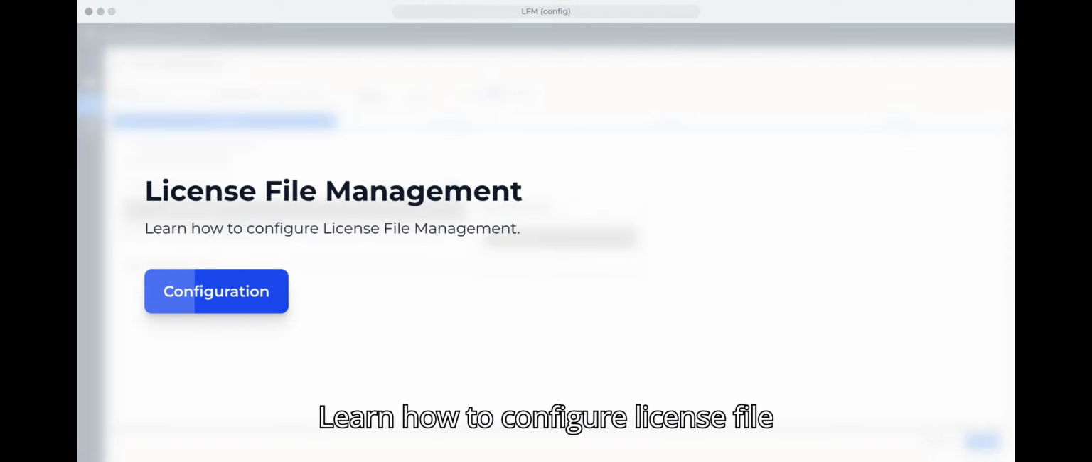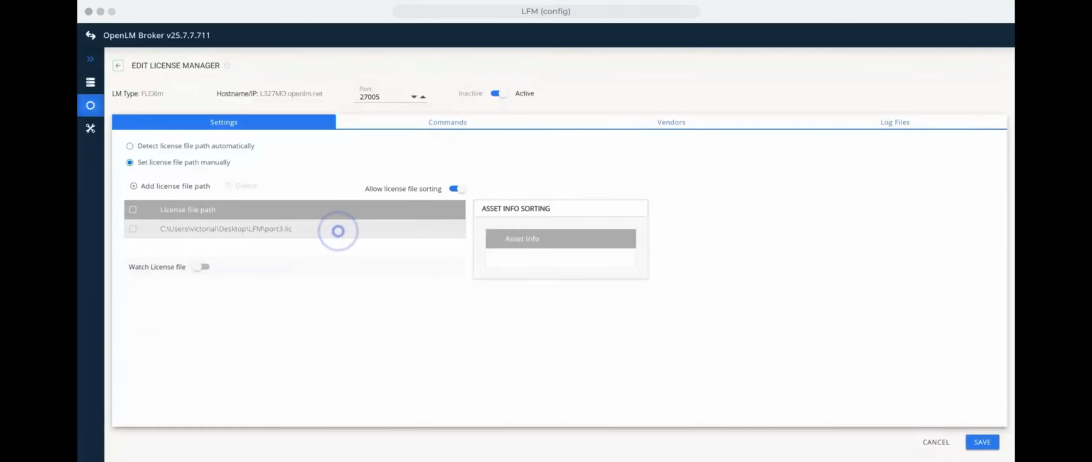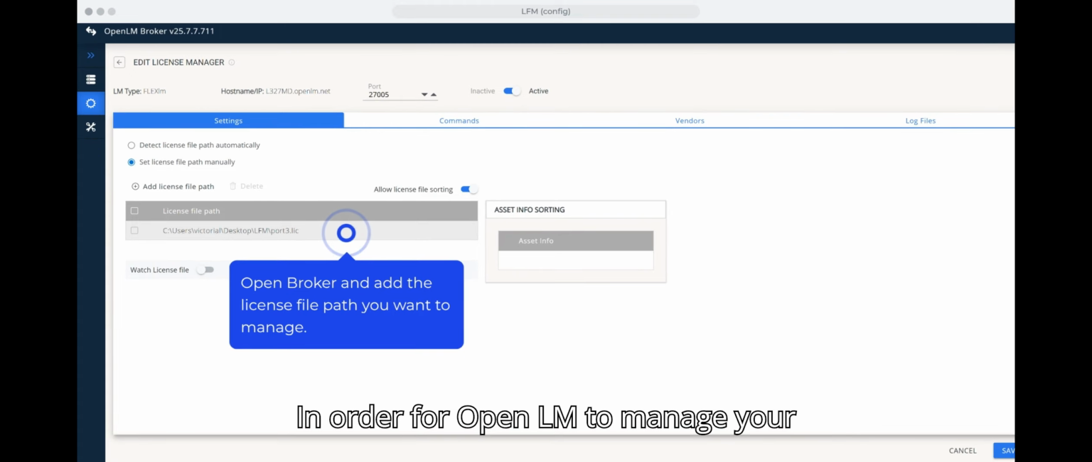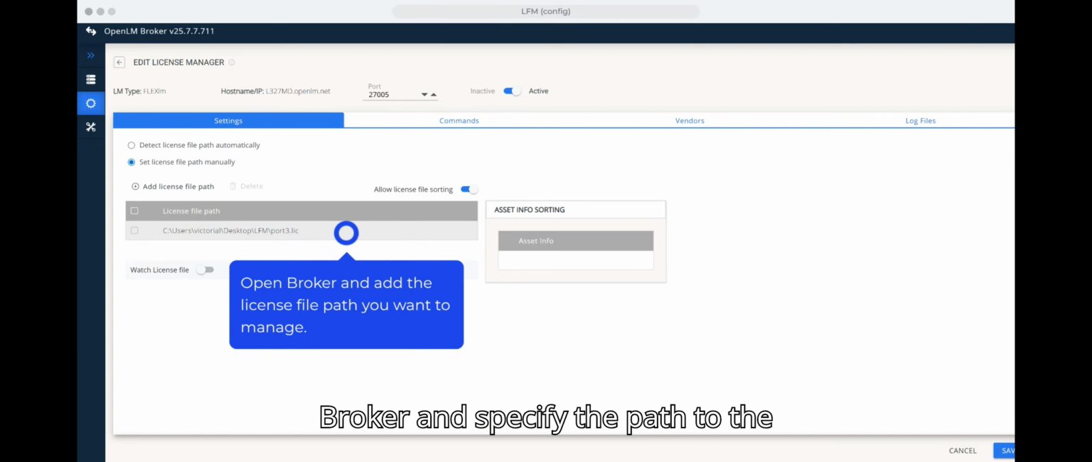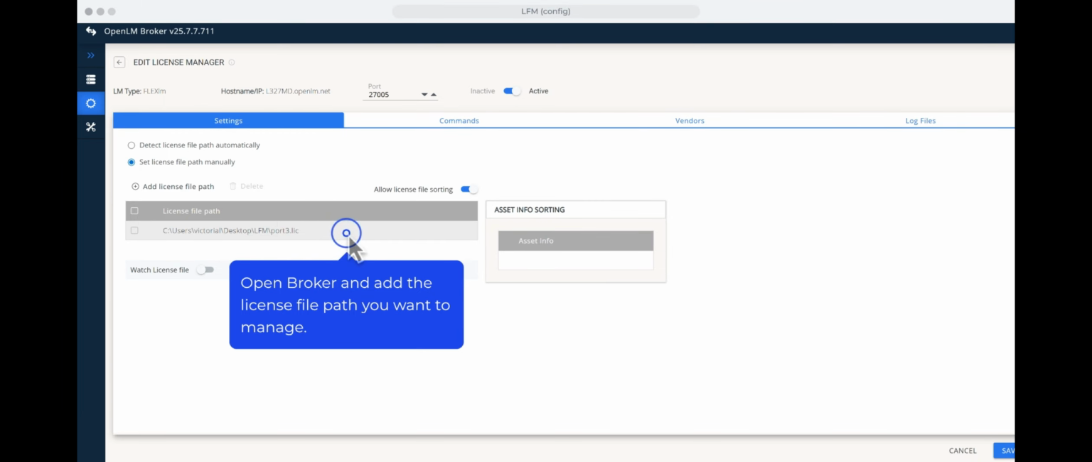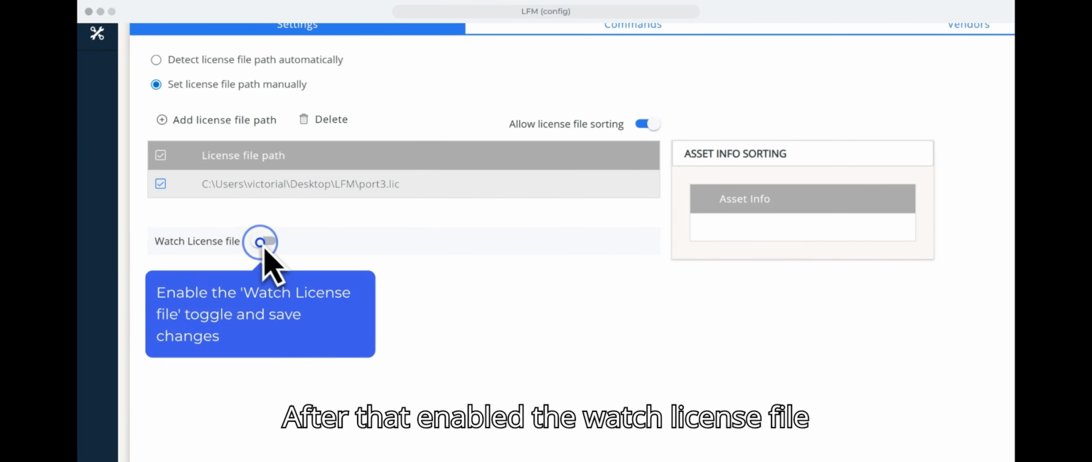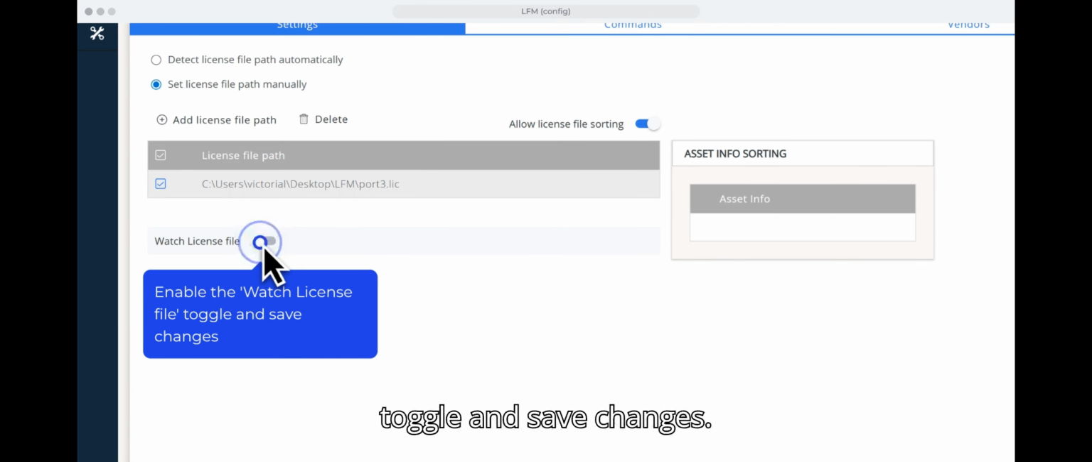Learn how to configure license file management. In order for OpenLM to manage your licenses, you need to configure OpenLM Broker and specify the path to the license files you want to manage. After that, enable the Watch License File toggle and save changes.